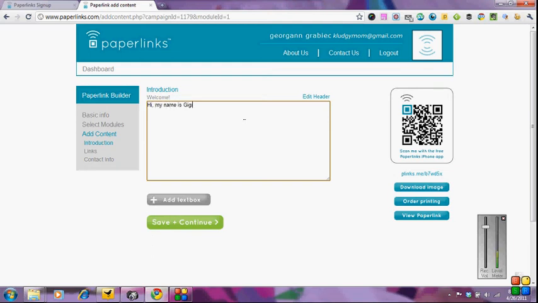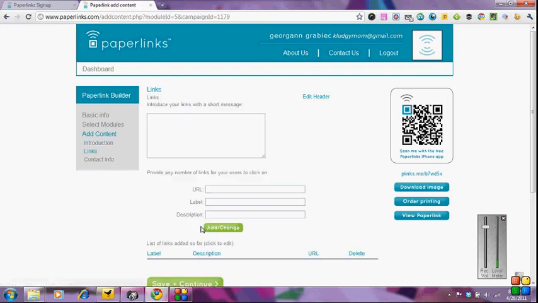Hi, my name is Gigi, and welcome to my QR code app. And you can put as much information in there as you want to, keeping in mind that people, again, are reading this on their smartphones, so it's going to be a small space, so you don't want too much text. I'm going to hit save and continue when I'm satisfied with what the introductory section looks like. And now it's going to step me into the links section.